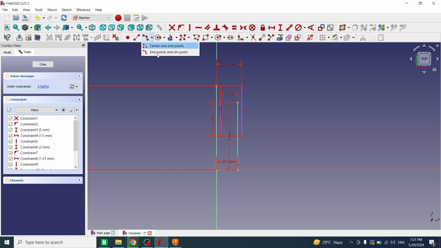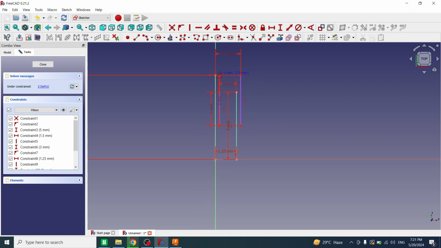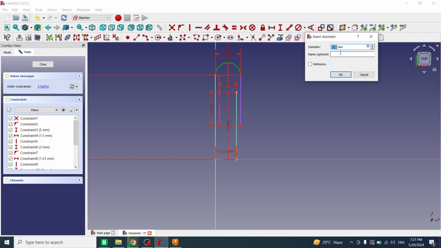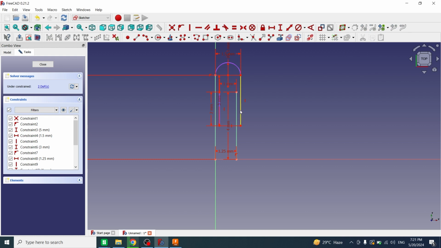Now I will select the endpoint arc tool and this one, and make an arc, 1.5 mm diameter. Again I will select the arc tool and click on this point and this point. I will select another arc tool. Now the basic profile has been completed.